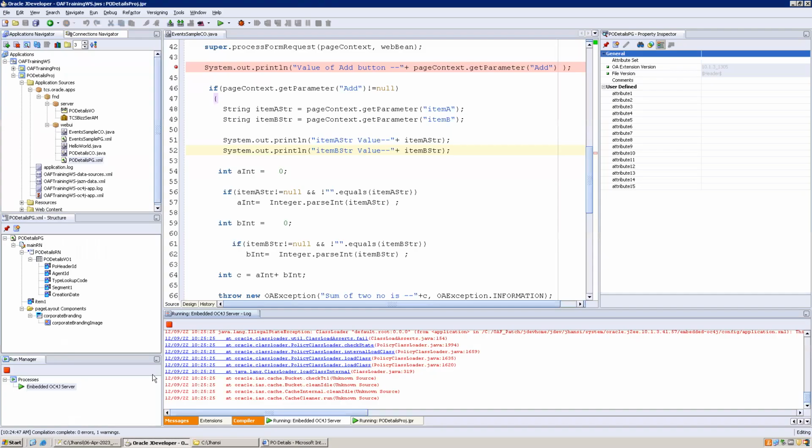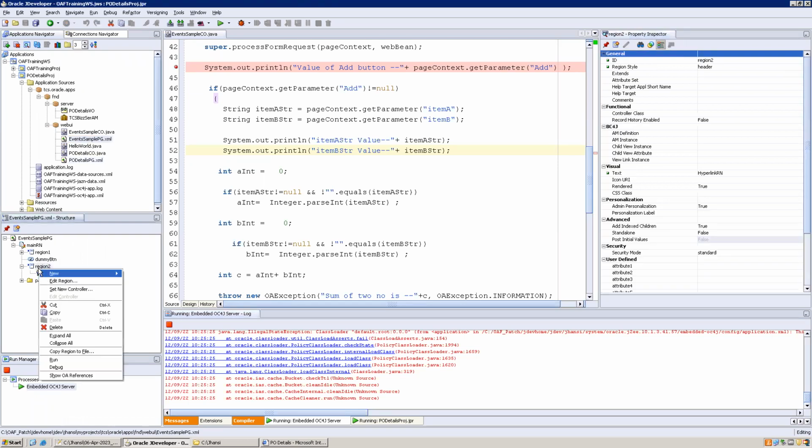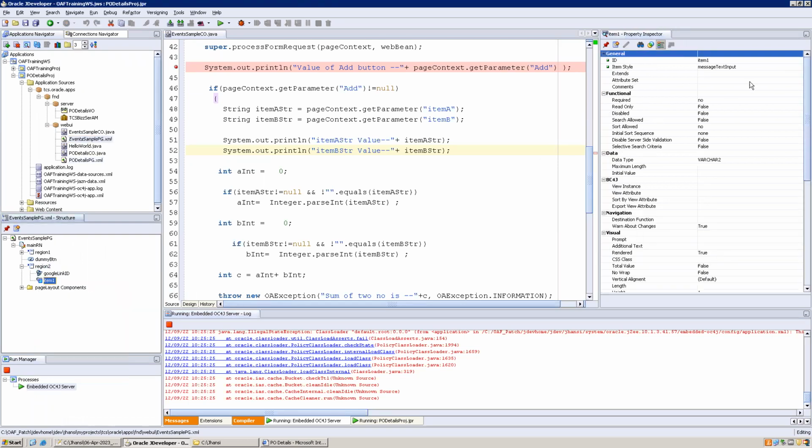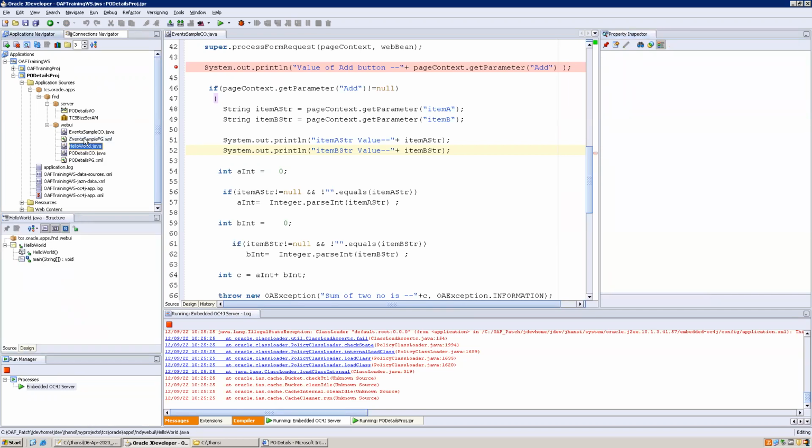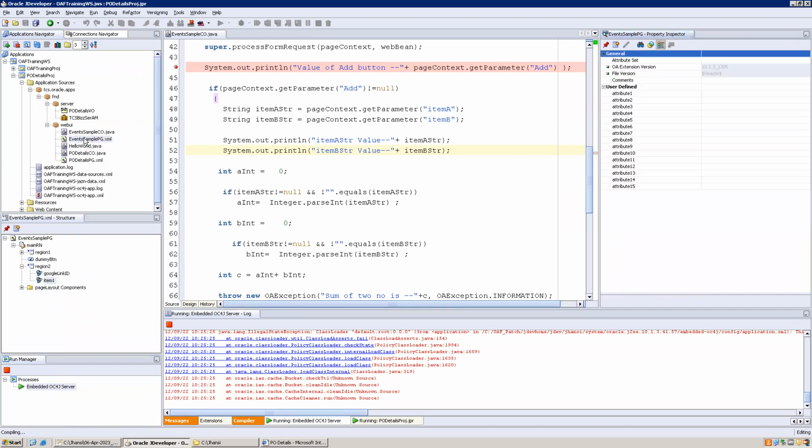Now what we do, we'll go to our event sample page, and in the region we'll create a new item. I'll say link, and it's simply destination URI. Just mention this one, OA.jsp is equal to so and so, and I'll say PO details OAF page. Now let's run it and see how it looks.